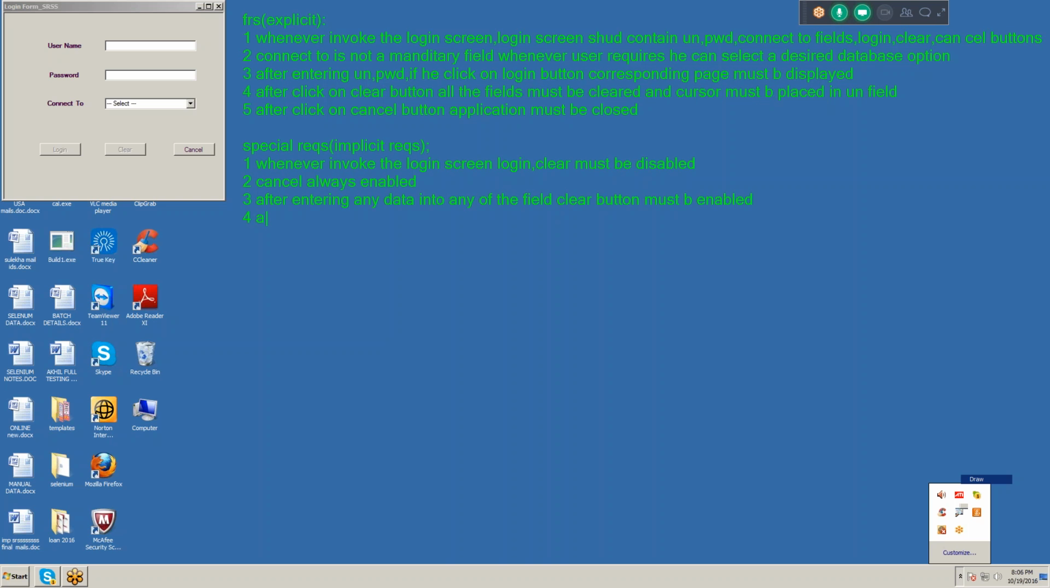Fourth, after entering username, comma, password, then only login must be enabled. After entering username, password, then only login must be enabled.